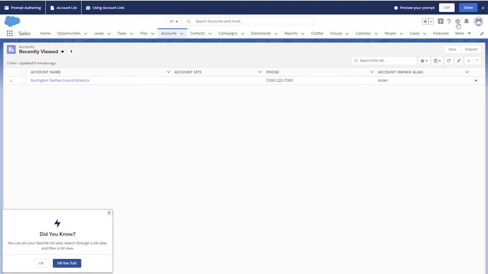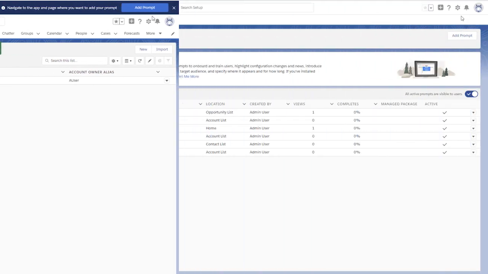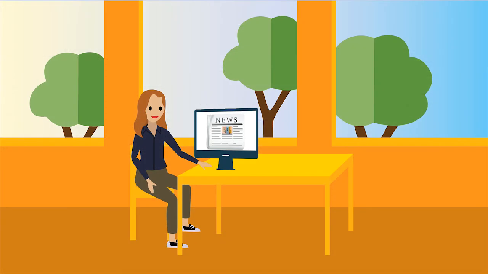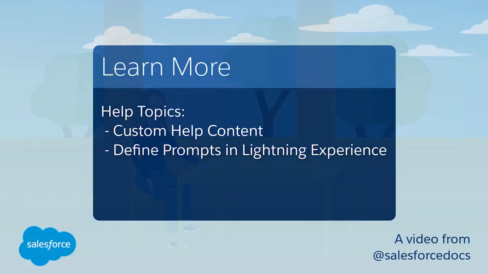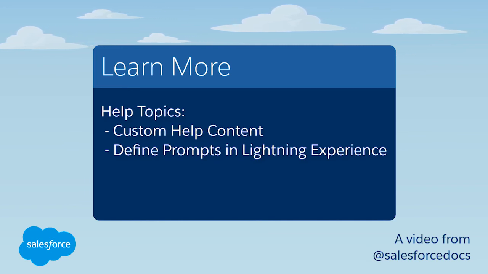Let's click Done. Once users start seeing your prompt, you can track its impact by looking at the lifetime views and completes, which is the percentage of users who've clicked the action button, if there was one. Prompts are a great way to reach out to users in their workspace for news, updates, and best practices. You can learn more about prompts and other types of custom help and assistance in Salesforce Help. Or join us on the trail at trailblazer.salesforce.com.